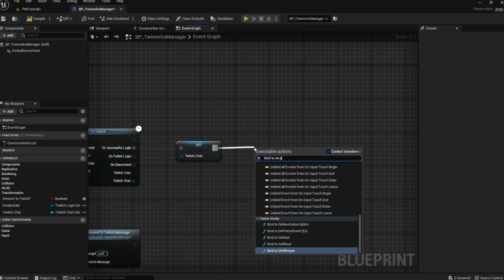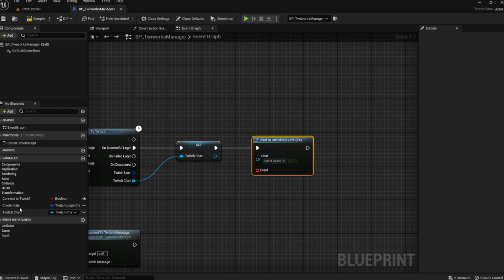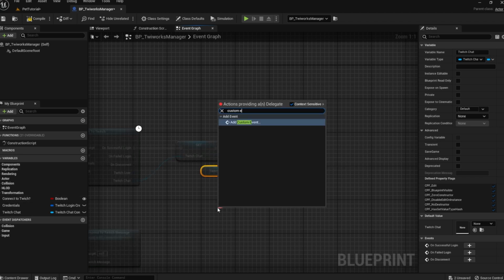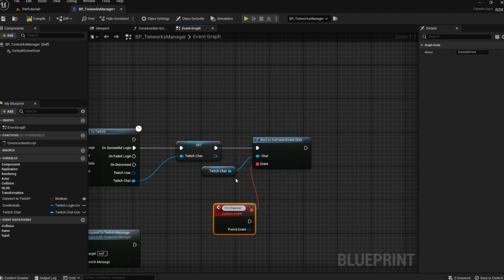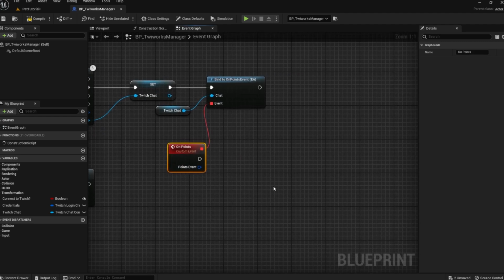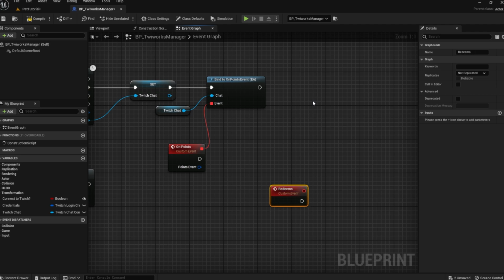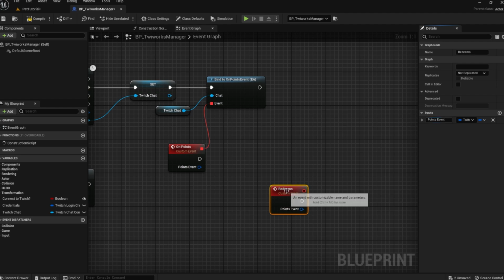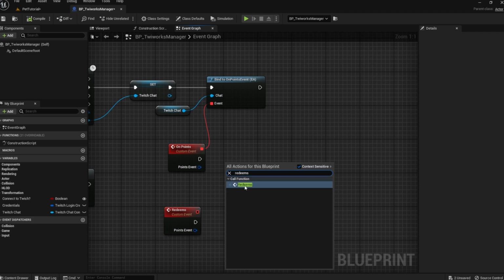Search for a bind to onPoints event node, have that execute after setting the Twitch chat variable, and plug that variable into the chat pin. Drag off of the red event pin and create a new custom event, and call it something like onPoints. Create a new custom event that will fire off of here and name it redeems. Add an input to that event, and set it to the type Twitch points event. Set that aside and make a call to it, and plug that into the onPoints event.